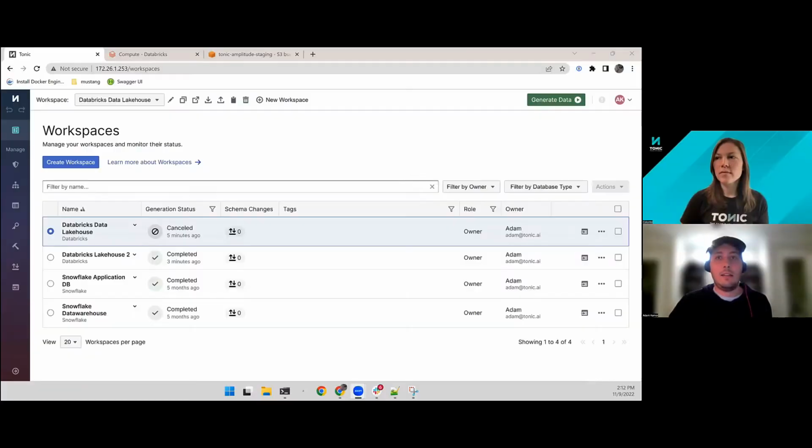Share. All right. Chiara, am I sharing the right screen? I see Databricks Data Lakehouse Workspace.